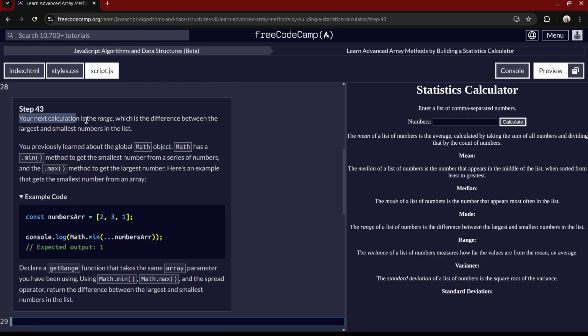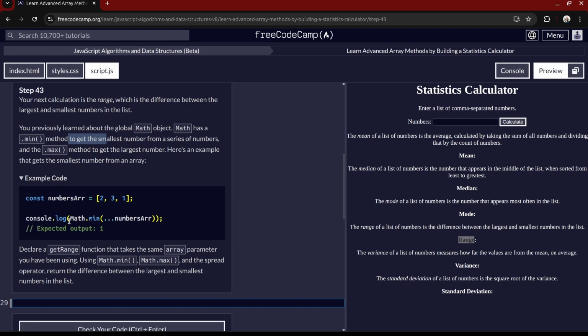So our next calculation is the range, which is the difference between the largest and smallest numbers in the list. We previously learned about the global Math object, right? Math has a .min method to get the smallest and .max to get the largest number. So this is the spread operator. It will take all the numbers of an array, the complete array, and spread them out.